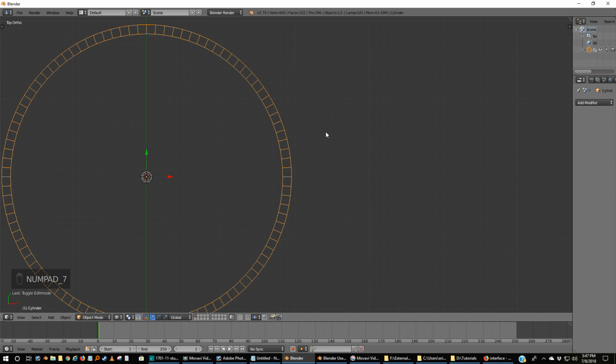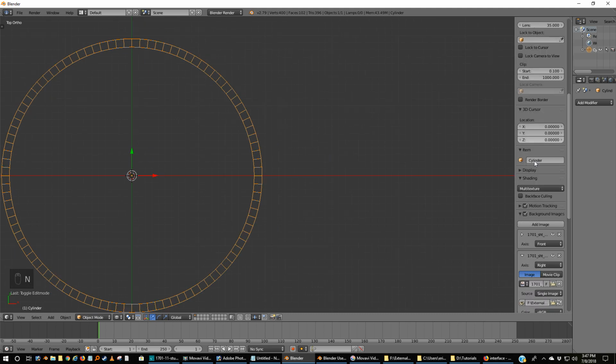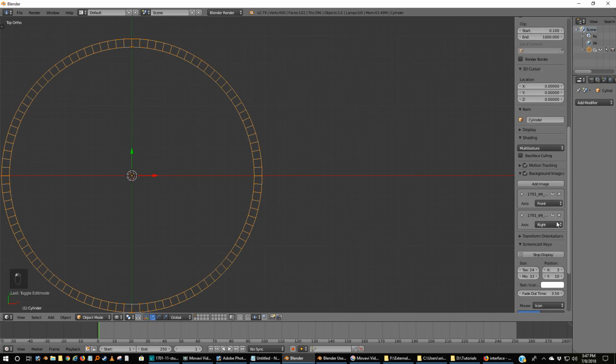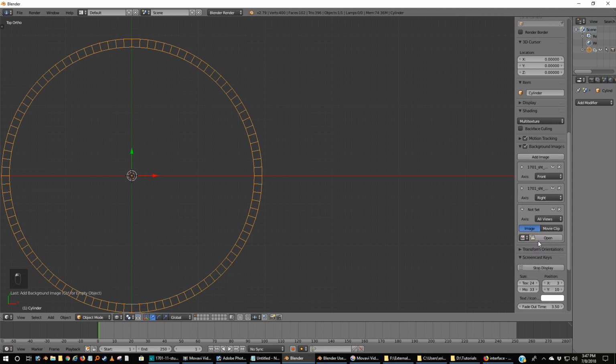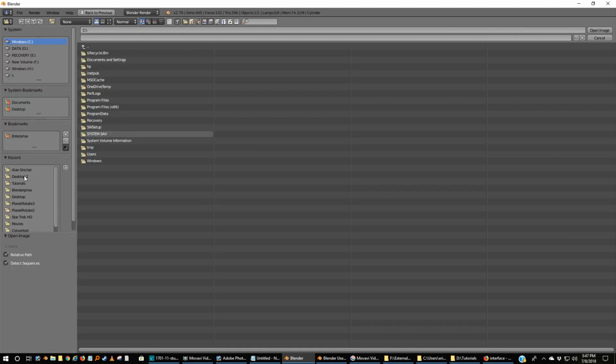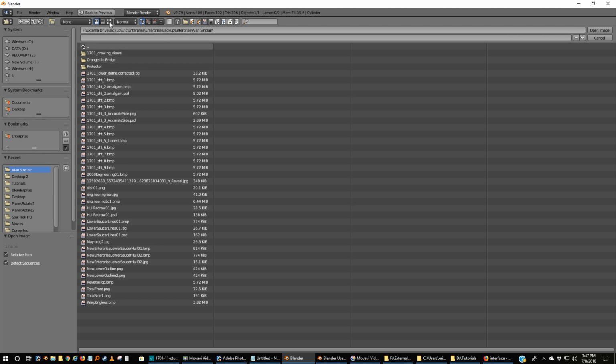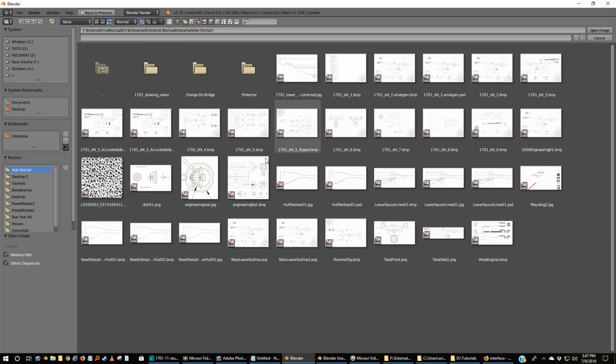Now that we've got the top being displayed, we're going to hit N on our keyboard. We're going to minimize this right image. We're going to add another image. And this time, instead of all views, we're going to pick top. And then go to wherever you have your Sinclair or whoever's blueprints. And I'm going to pick a shot of the top of the model, and I want it to go left to right.